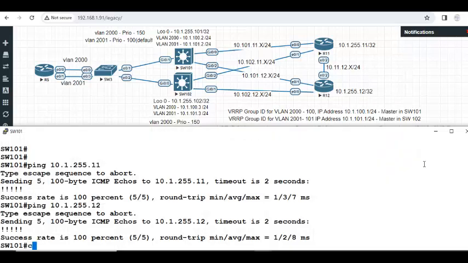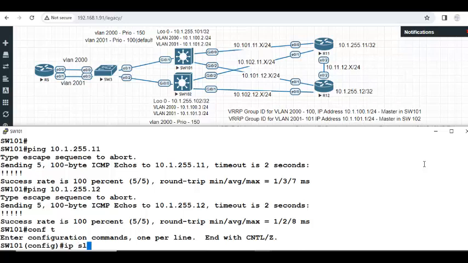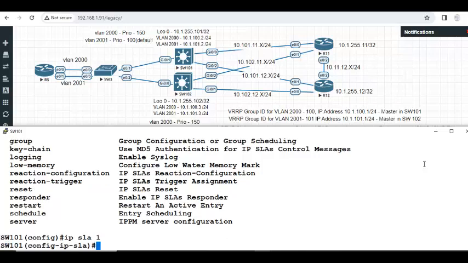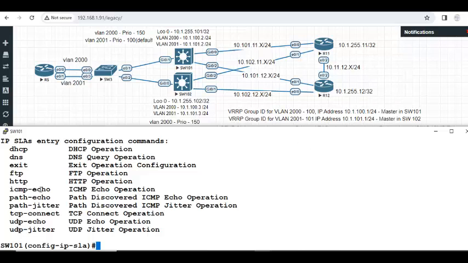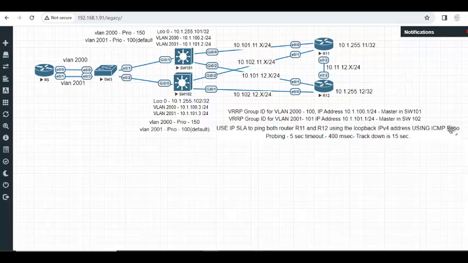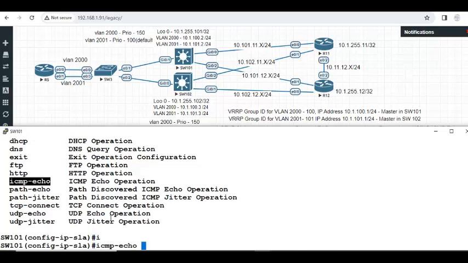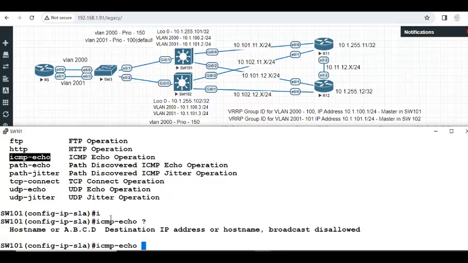Right. IPSLA and then an ID, the SLA ID, not the track ID. What do you want to use? It was said that you should use ICMP echo. You can also use TCP connection. Security guys will use TCP connection or UDP echo and all. Now I want to use ICMP echo because that's what we discussed. ICMP echo, to which address are you sending? I'm going to send to 10.1.255.11.